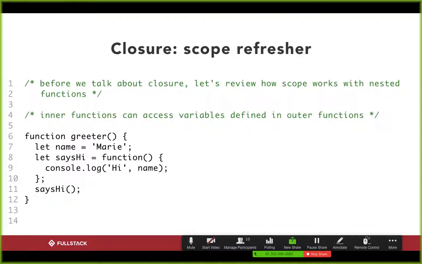Okay, so here under my greeter function on line 6, I create a variable called name. I set it equal to Marie. On line 8, I have a function called says hi, and I console log out hi name. And then on line 11, I invoke says hi. When I invoke says hi, it takes me to line 9. It says hi name. So I look for the variable called name in my own function scope between lines 8 through 10. I don't see anything.